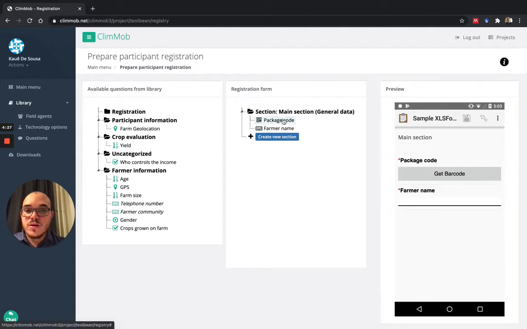So the two questions that we have by default are these two, the package code and the farmer name. So it's something that is there and you cannot take away. So these are required questions that we are going to use in all projects across your account. So then we can add new questions, and for each question we can create a new section.